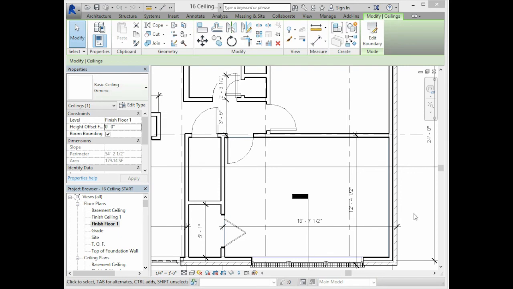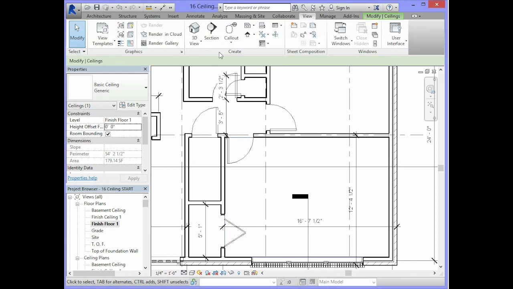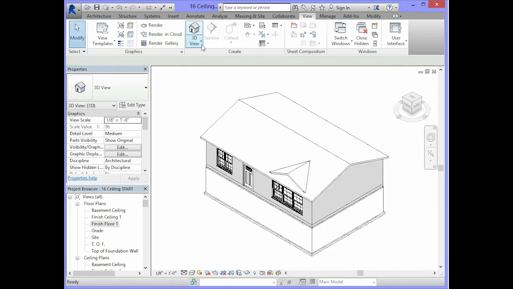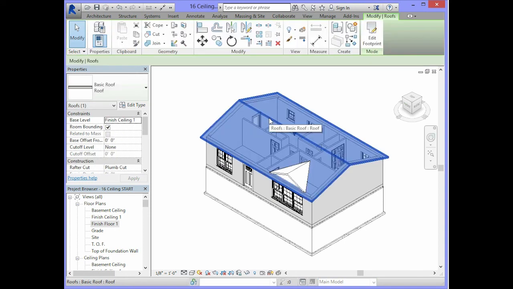While you are in the floor plan view, you will not be able to see the ceiling. What you will need to do is go to the View tab. In the Create panel, you will select 3D View. In order to see the ceiling, you will need to hide the roof objects. So to hide the roof object, you will just select the roof.